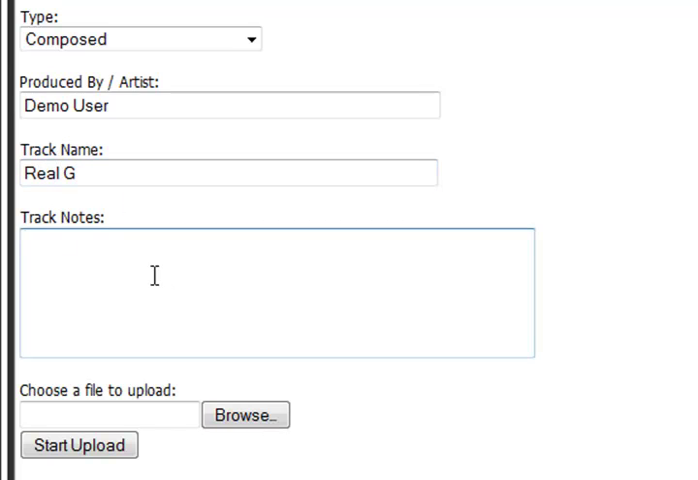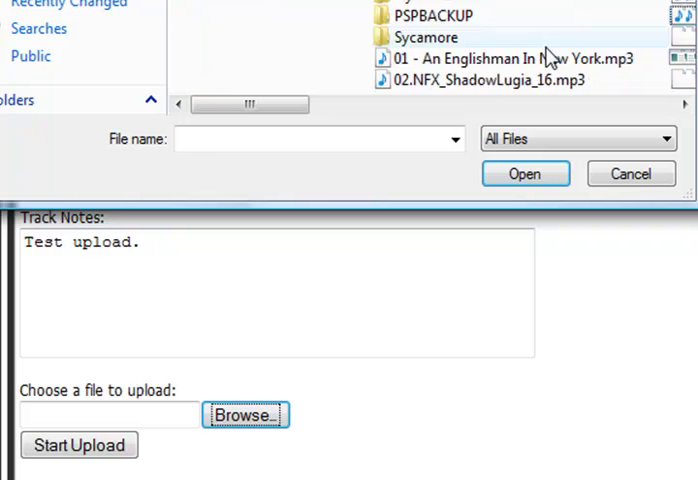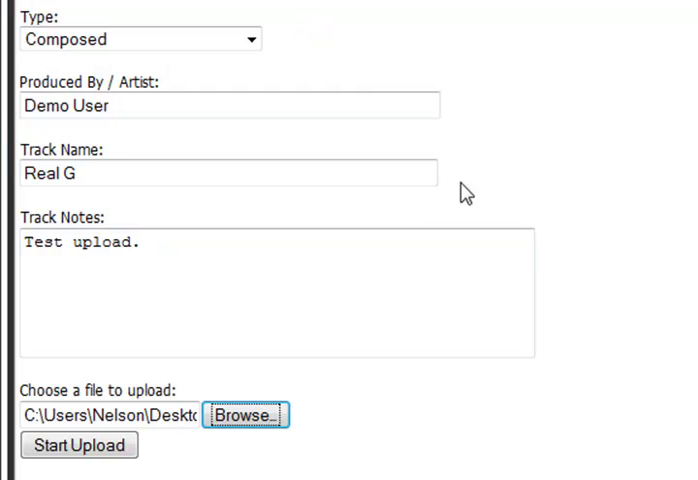And some track notes. If you want, you can put some track notes. It's not required, but I'm just going to put test upload. Okay. And then I'm going to choose a file. So let me browse to a file. There's my MP3. And then I'm going to hit start upload.